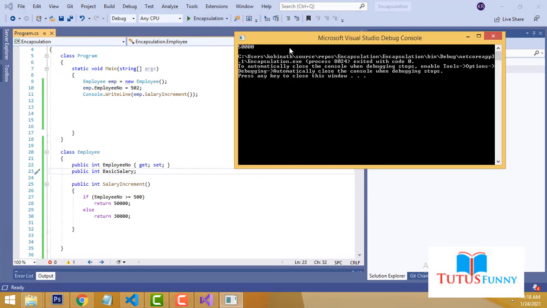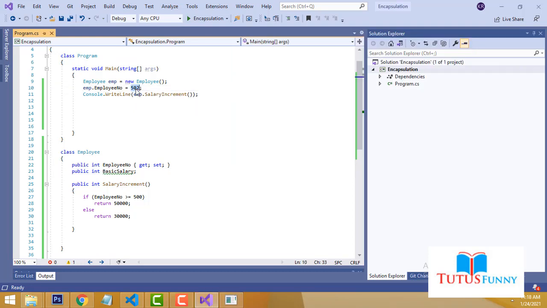Here it will be written as 50,000 salary. Okay, that's the thing we have to display. Okay, very basic salary calculation we are displaying here. Now imagine how the encapsulation works over here. So now you can see here, without encapsulation.